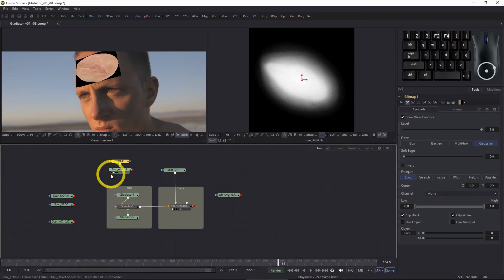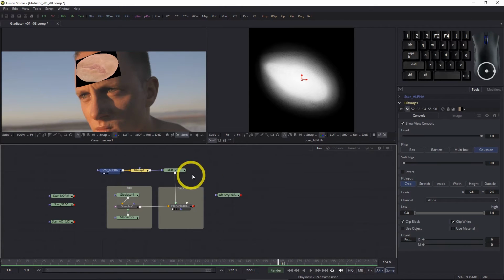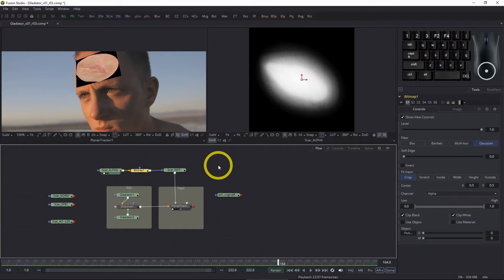Now when we do this with it selected, rather annoyingly, it thinks you want to put it into its mask input, which is not what we want. What we want is the output of the alpha to go into the bitmap, and then the output of the bitmap to go into the mask input of the scar. And as soon as we've done that, nothing happens. Why is that? Well, that's because we haven't told the bitmap node how to create the mask, because as I pointed out, there is no alpha in it.